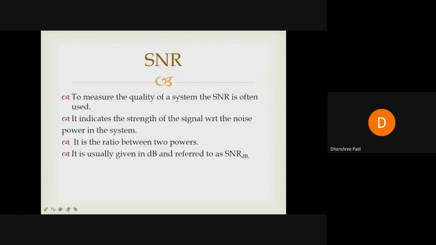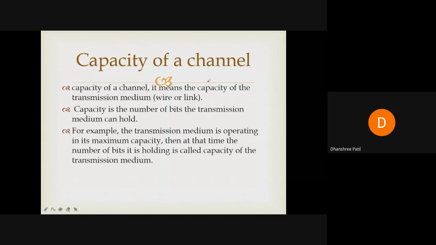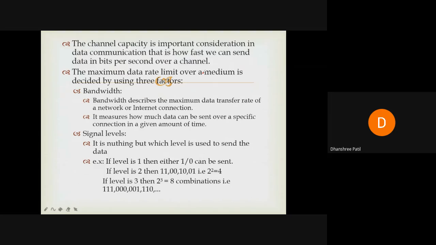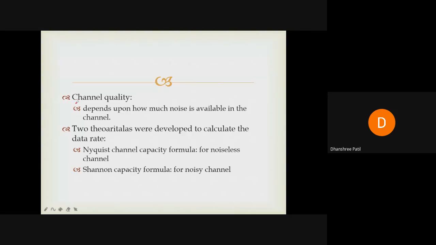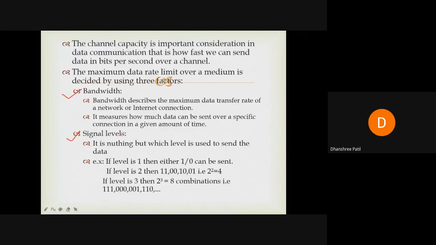Okay, and next is the capacity of the channel. It means the capacity of the transmission medium, that is, the maximum capacity of a wire to carry the data. What is the maximum data carrying capacity of a wire or medium or channel? That is nothing but the capacity of the channel. And this capacity is measured depending upon the bandwidth, signal levels, and channel quality. These are some of the factors.